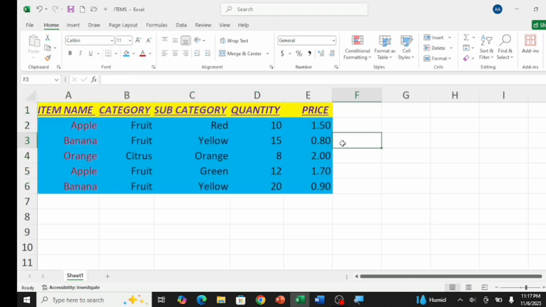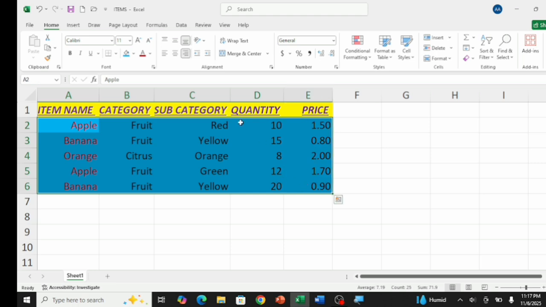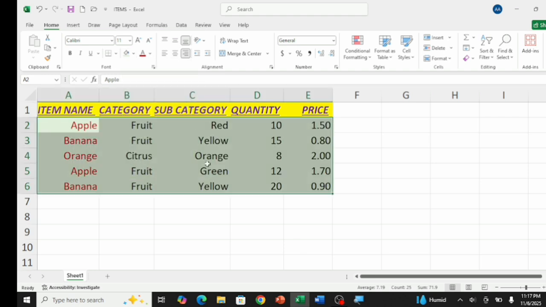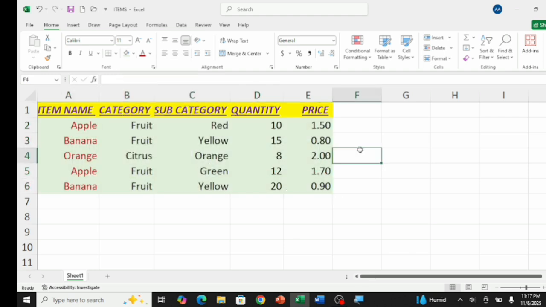So now I want us to look at how we can apply number formats to our text. But before we do that, let me change this color and then let me change this background color and choose a color that is more visible. So this one is okay. My data is more visible now. So we are going to apply the number formats.